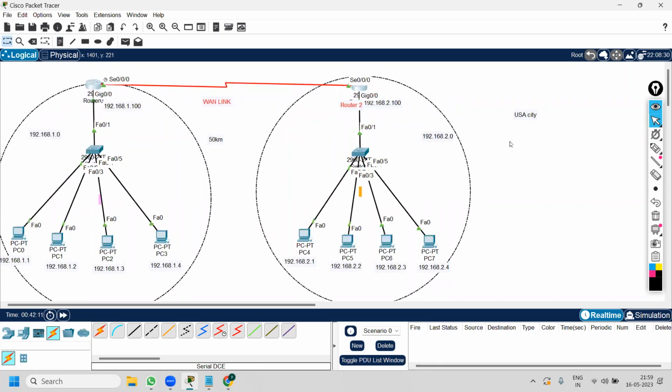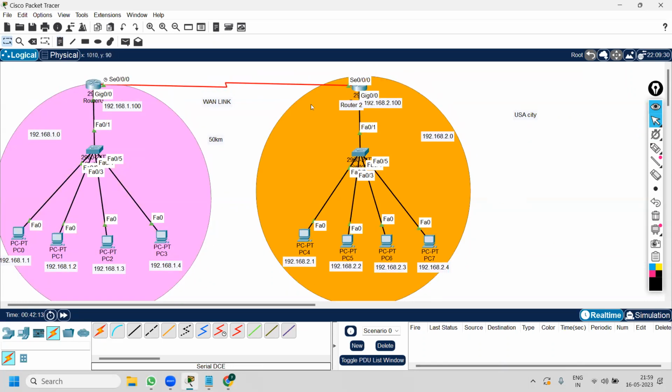Are you able to understand? Yes, I'm getting it. Okay. Now these two are connected and it's working. So to make communication, again, what do we have to use? We have to provide IP addresses to these interfaces, right? For serial 0/0 of router 1 and for serial 0/0 of router 2, we have to assign an IP address to this link, correct? Okay. So which IP address should I go for?